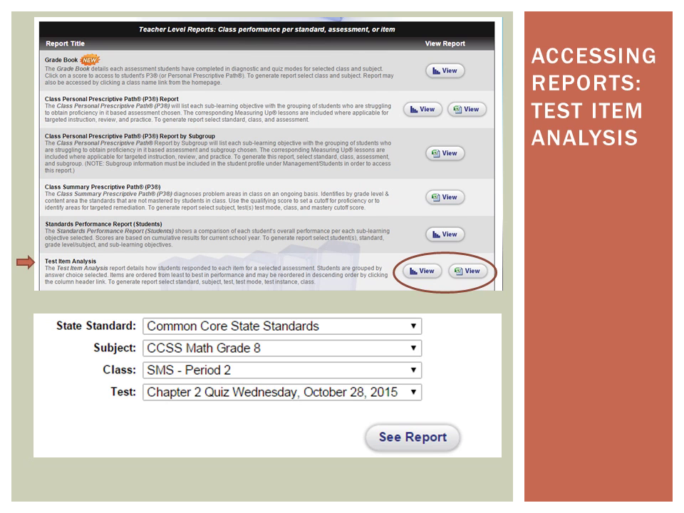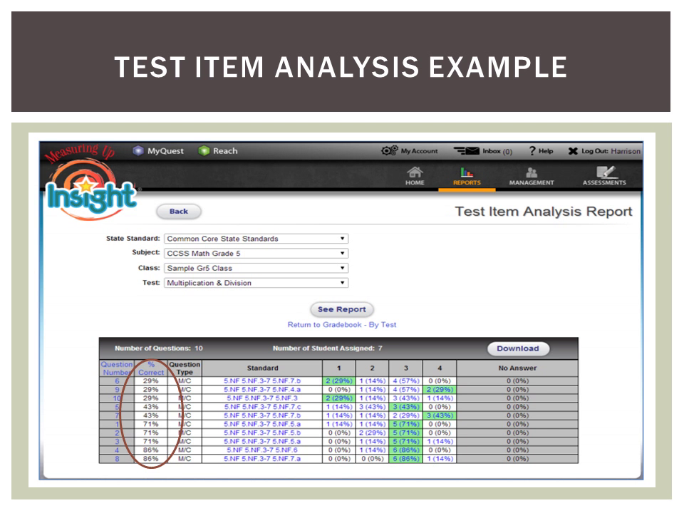When you have selected the report, choose the standard, subject, class, and test. If you are accessing it from the gradebook, these will be pre-filled with the student's information already. Next, click See Report. Both web-based and Excel versions of this report are available. This is an example of a test item analysis report. Questions are ordered by most missed to least missed.